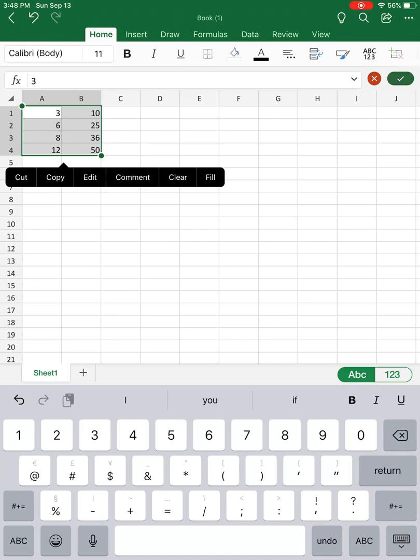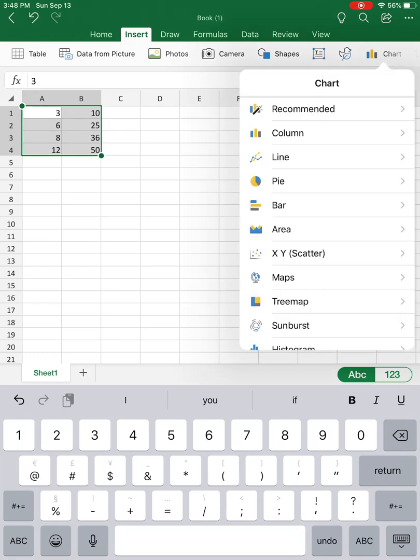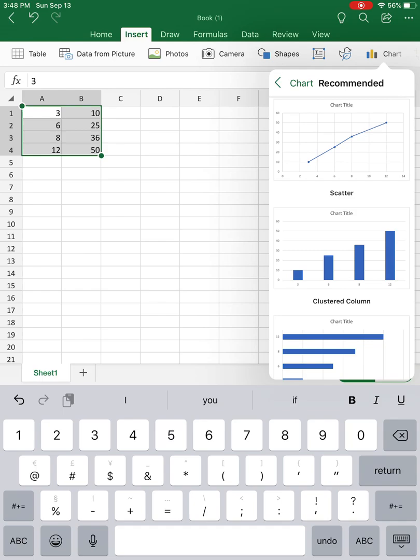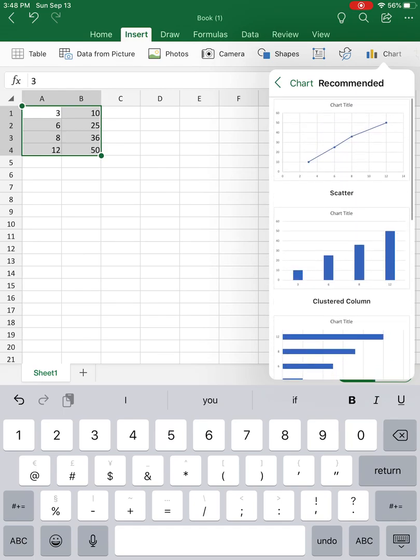So at the very top, you'll notice the tabs, home, insert, draw, formulas, data, and so forth. We want to hit insert, the second tab. And on the very far right, you'll notice that there's a chart icon. We want to click the chart icon, and we want to go to the recommended. Now, what I notice right off the bat is it gives me a scatter plot, but it shows me the data connected line to line.